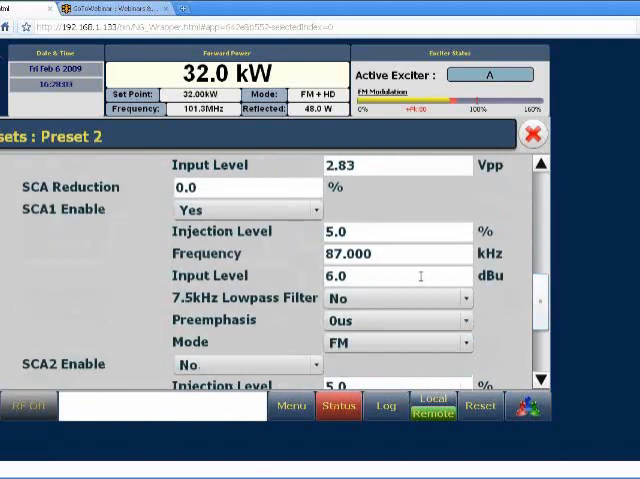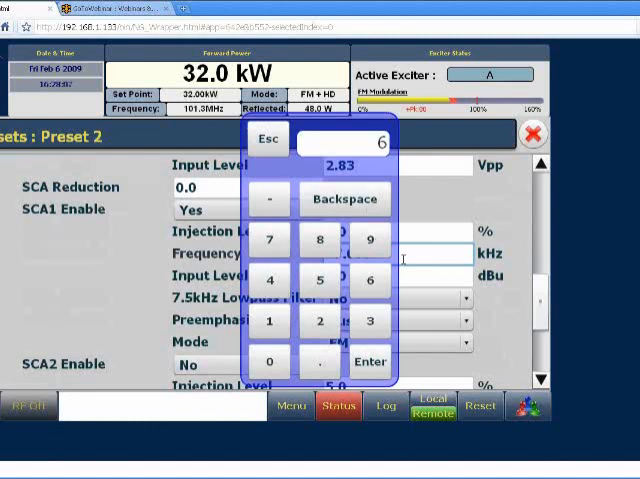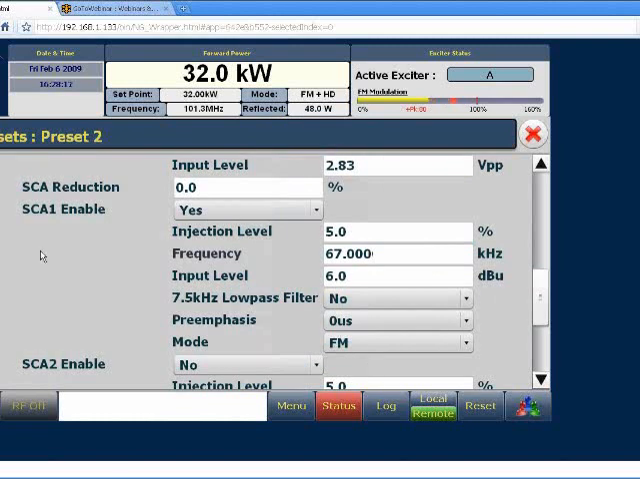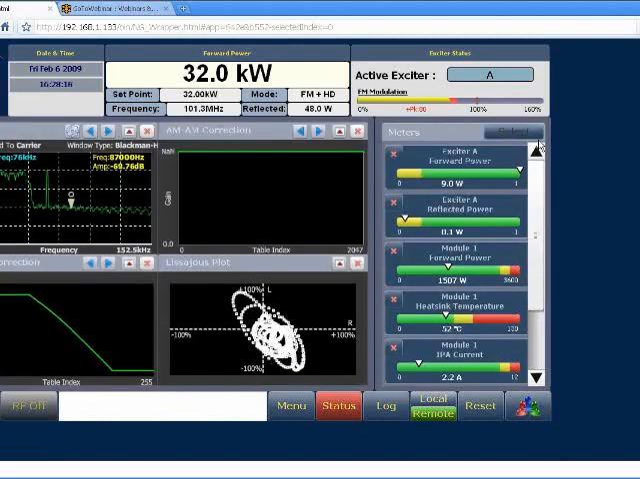Okay. So if we scroll down, we'll see various other parameters, and we'll get to the SCA function. Oh, there it is. The SCA1 was enabled at 87 kilohertz. Okay. So Chuck, what do you feel comfortable with? Well, 67 kilohertz is more or less the standard for most stations, so let's do that. All right, and now we'll activate. And if we close our preset screen, hey, look, it moved.